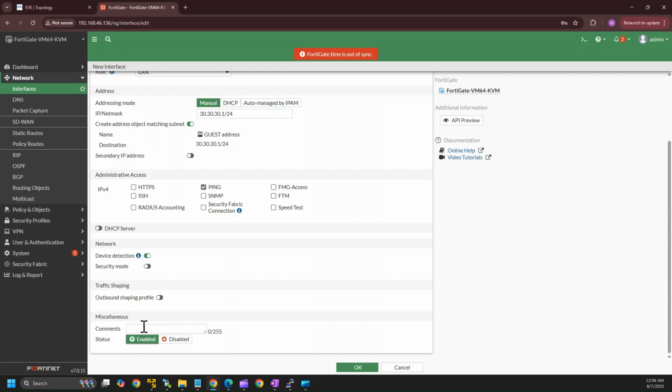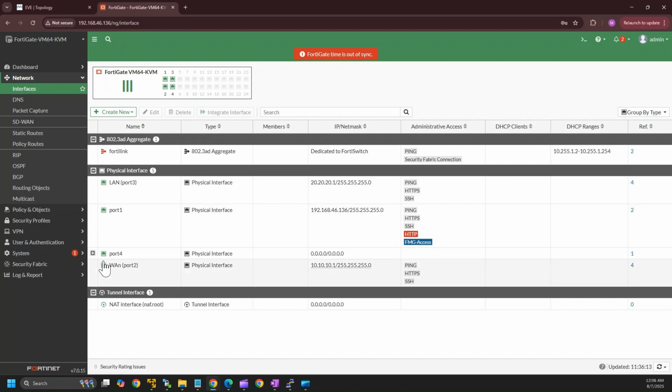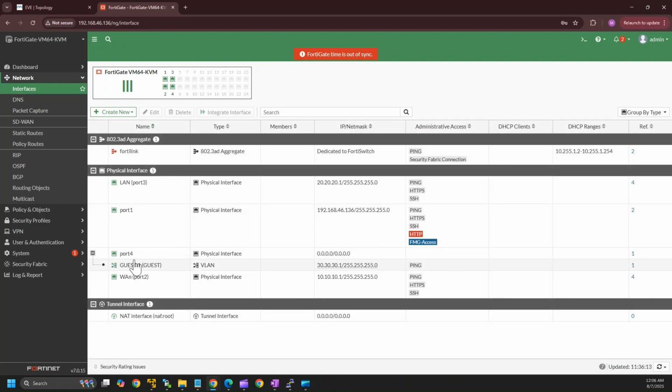If we want to put any comment, we can put it. Usually if we are doing this under any change, we can put the change number. Then we click OK, and if you see under this, our sub interface is created.